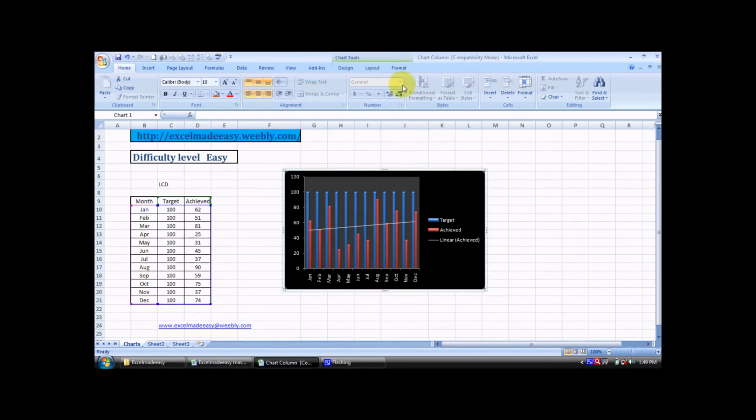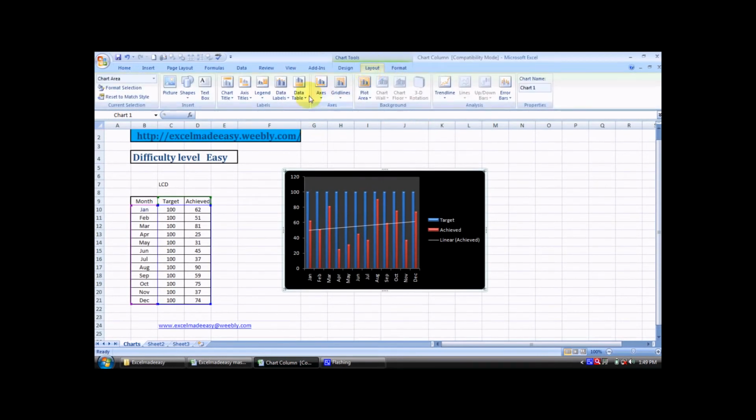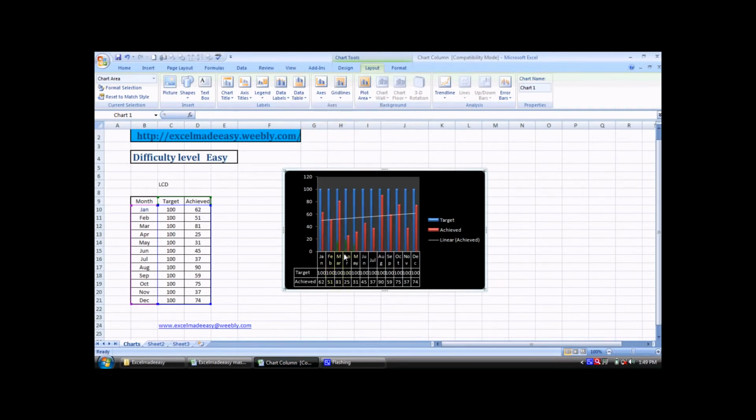Click over here again, comes the layout, and then comes the data tables. Do I want the data table below? See, if I click over here, yes, here comes the data table. You can add or remove it by clicking on none.